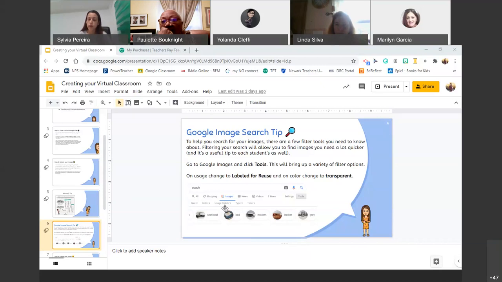So if you want to avoid that issue, then I would just pick images that are always labeled for reuse, and then you won't run into that problem. Does that make sense? Good. Okay. So that's just a tip if you want to search outside of your Google Slides and you go into Google and find specific images that you like.